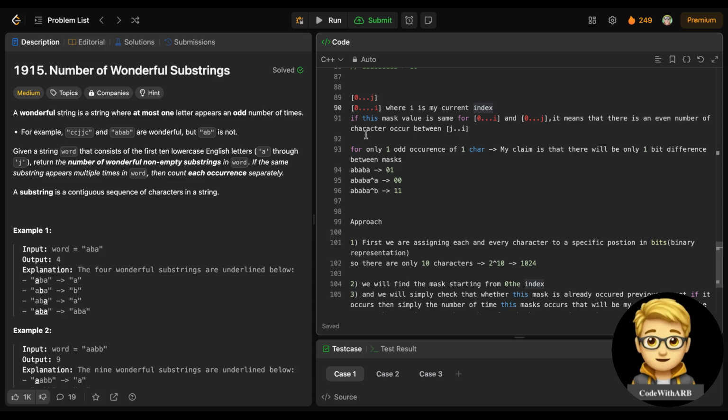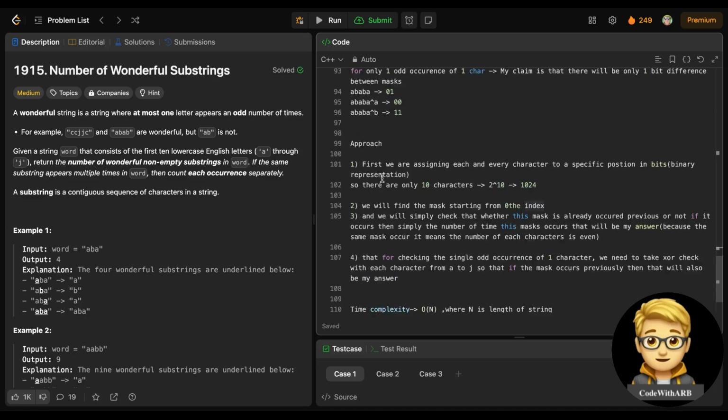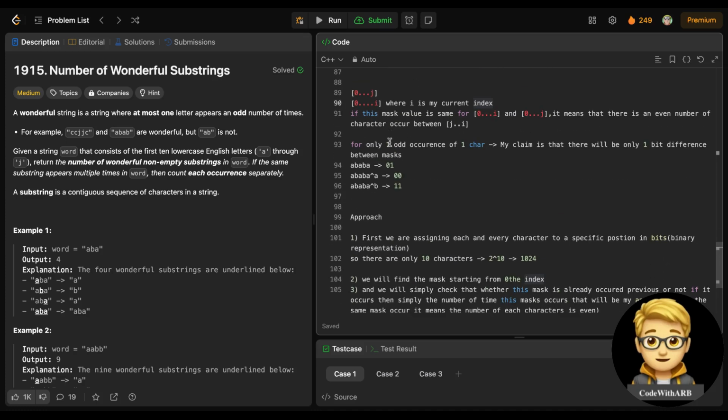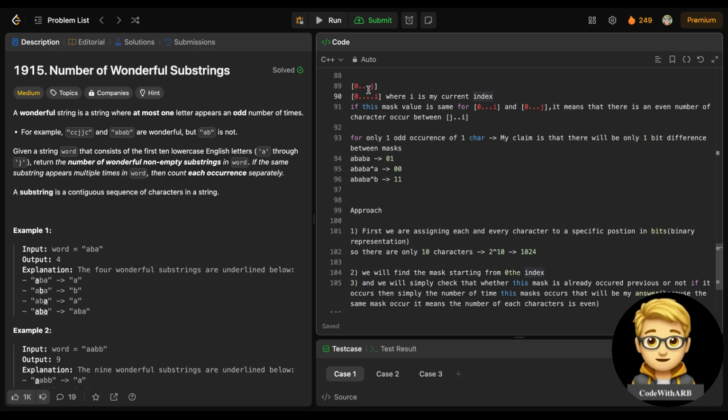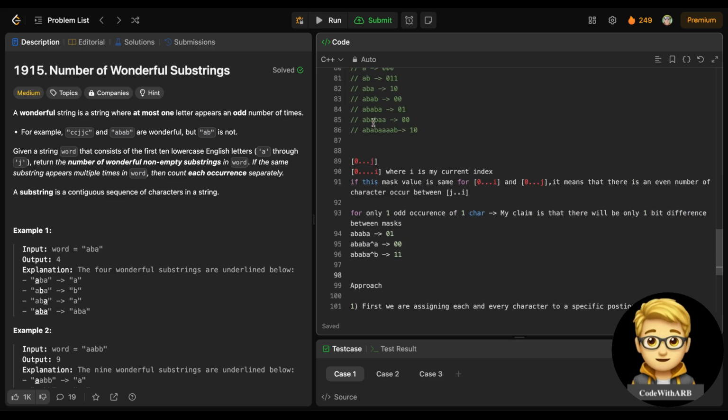Videos, I don't know what happened, that videos not uploading fully, so I am making another video. I've already explained written this in my previous to explain you all these approaches. So here's the thing, that the mask which is present already between 0 to I and the 0 to j, it means that there is an even number of characters occurs between j to I, right?